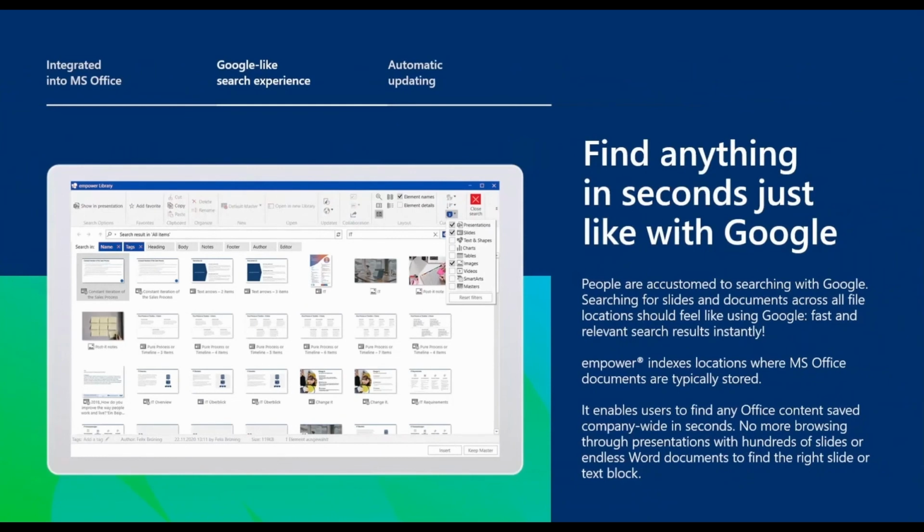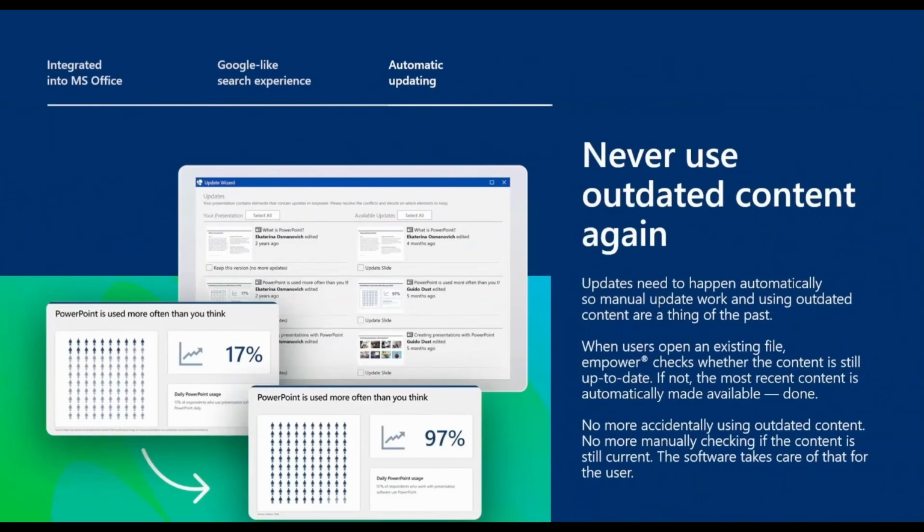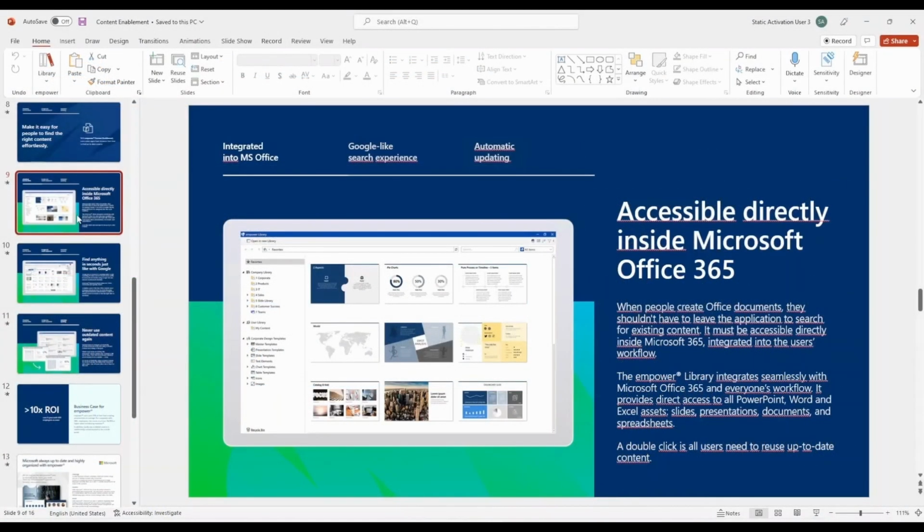Second, a Google-like search feature allows for quick navigation through extensive data repositories, enabling users to find the desired content instantly. This aligns with our daily habits of using simple search mechanisms that deliver reliable results. Finally, the solution employs various mechanisms to keep the data up to date, definitively eliminating outdated content and preventing document chaos. Let's take a closer look at the solution.